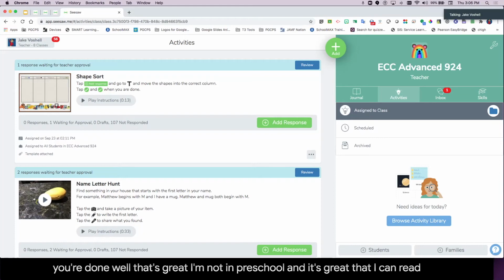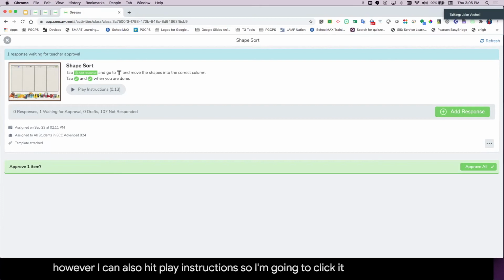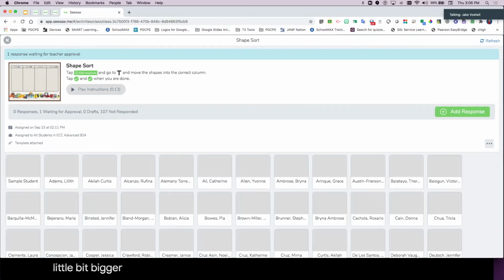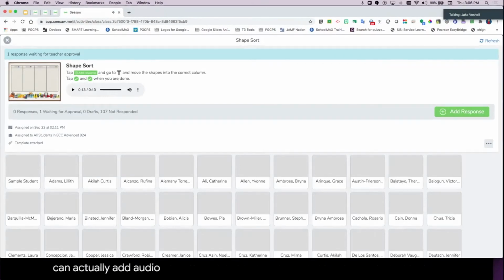However, I can also hit play instructions. So I'm going to click it once to make it a little bit bigger. And I can hit play instructions. Tap Add and go to Label and move the shapes into the correct column. Tap Check and check when you are done. So you can actually add audio for each one of your assignments as you go.